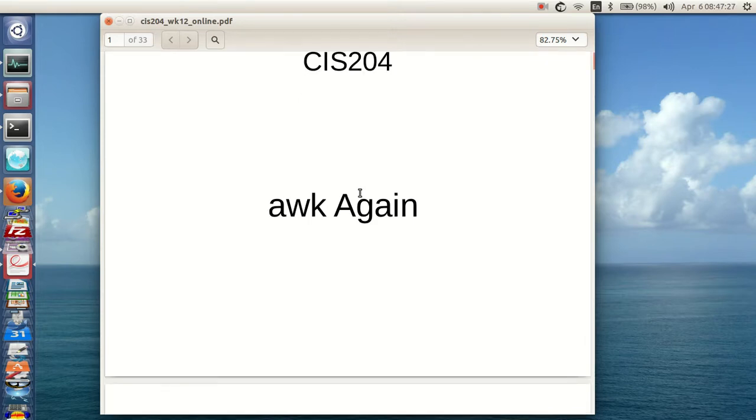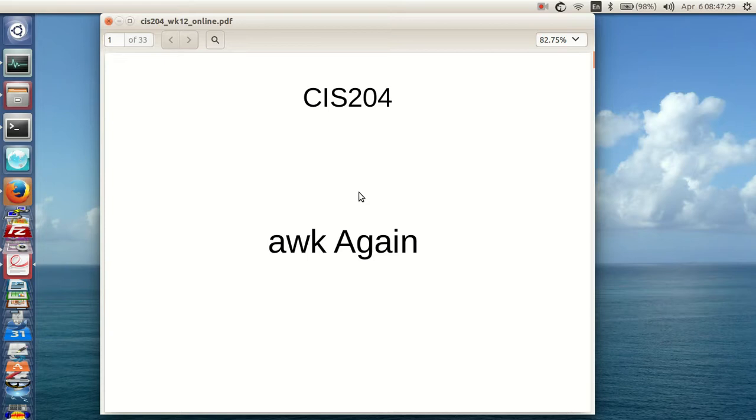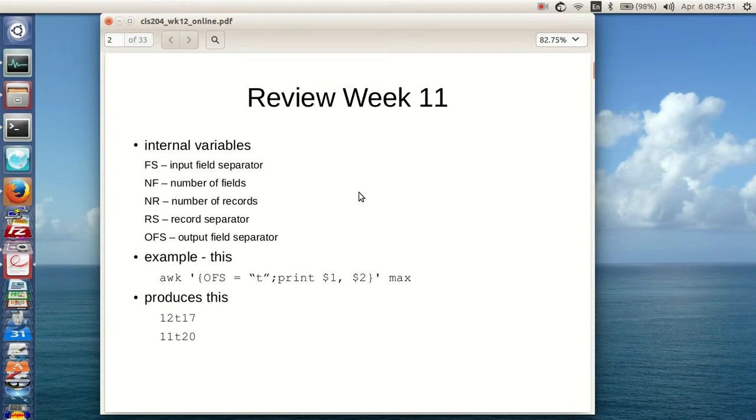Awk again. Not that way. Let's do next. Okay, quick review of week 11. Remember that you can set variables inside awk, and you don't have to declare the variable. The way awk works is it looks to see if it can interpret what you've given it. If it can't, it assumes that it's a variable. Now that is good and bad, but you do not have to declare variables.